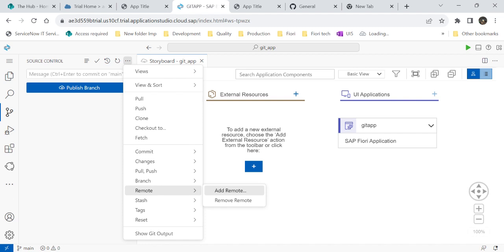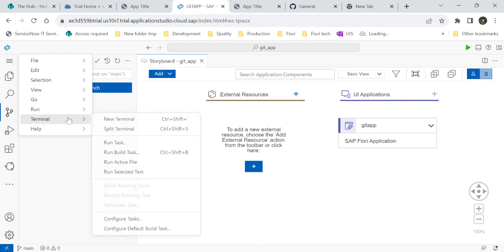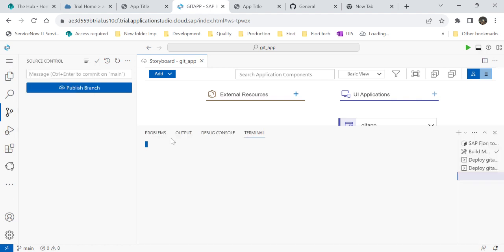How to do that by using commands: go to the terminal, new terminal. Here we have to give the command git remote add. Then the URL name we have to give. Then it will ask the username and credentials.